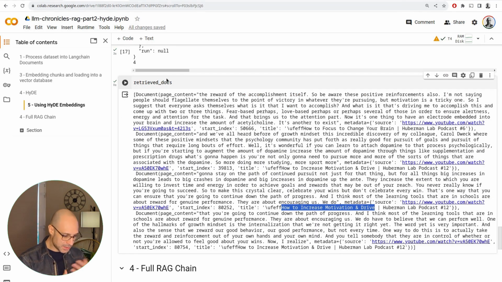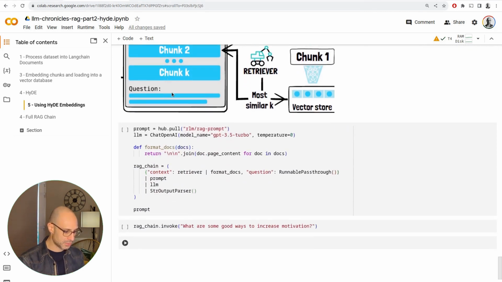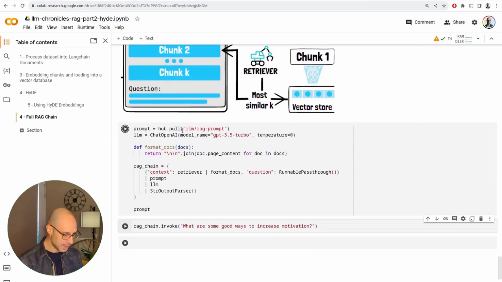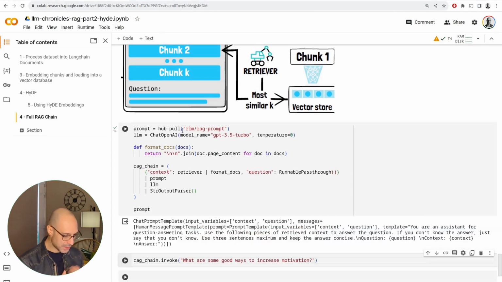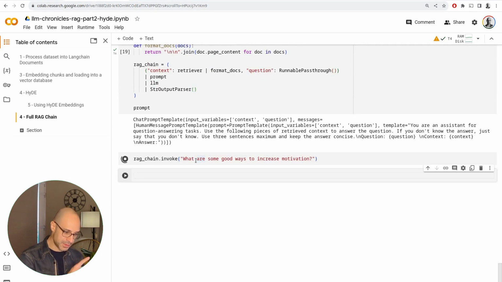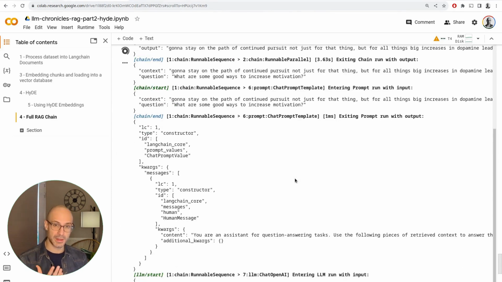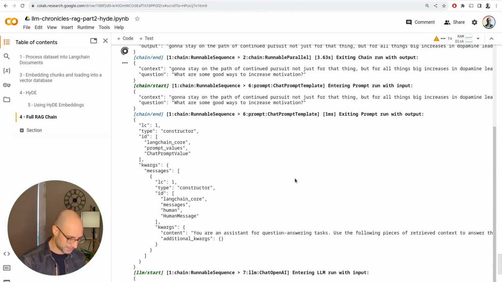So we can now take this retriever and bundle it into a full RAG chain as we did before. And we'll now ask the question. And again, it will answer this question using those documents. And hopefully the answer we get is much better than the previous one.